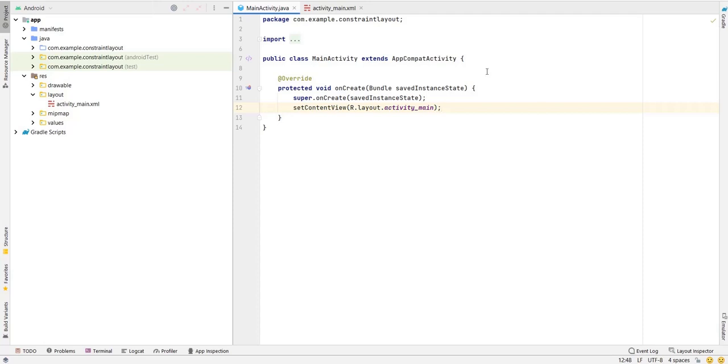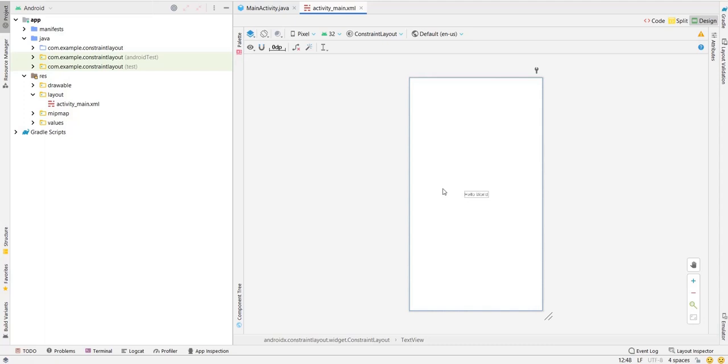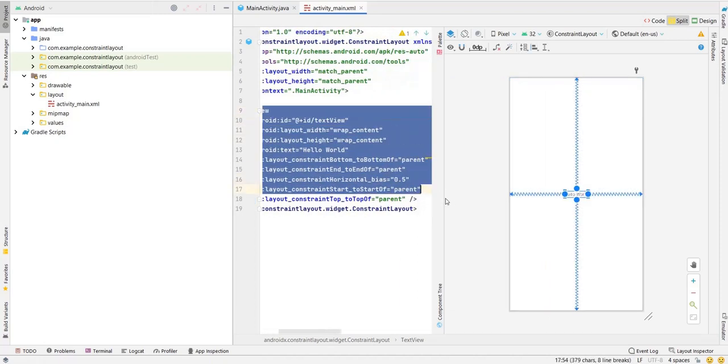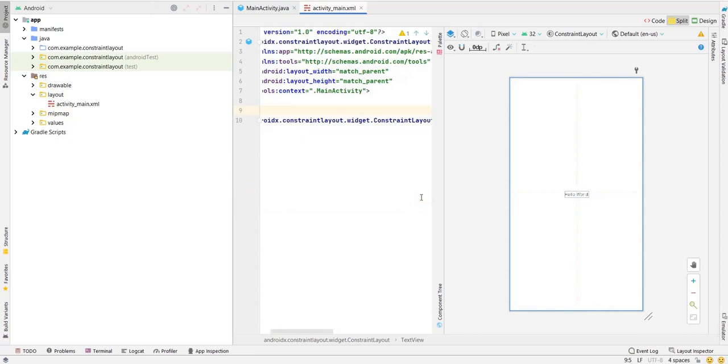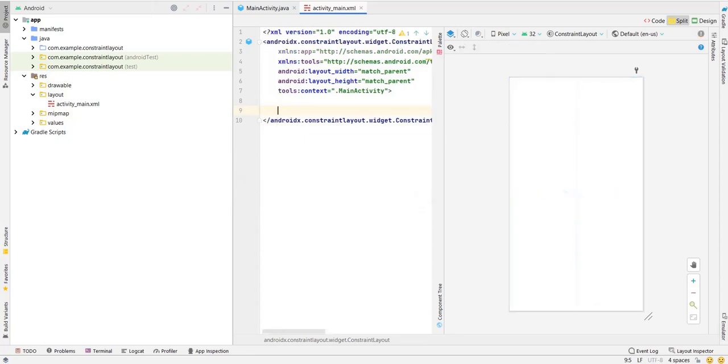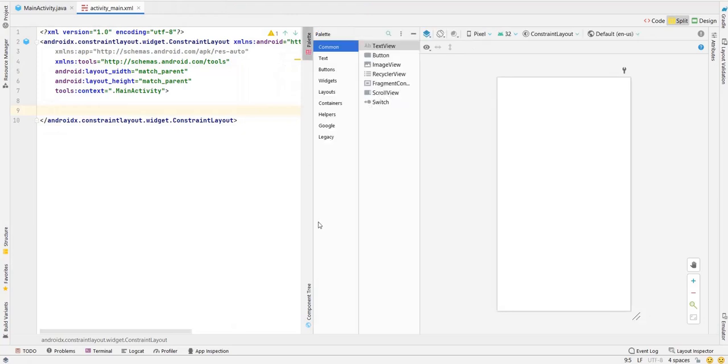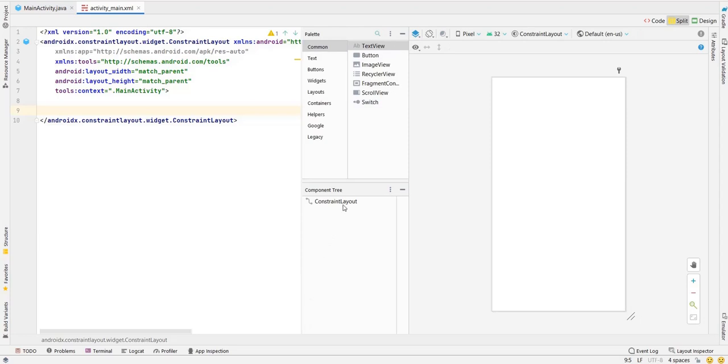So we'll directly go to our activity main XML file. Here we can see there is a default text view and we don't need it, so we'll click on split. So we will remove this text view from this code. I have removed this text view from my code. Now I will click on the palette, and we will also open the component tree. Here we see there is a constraint layout by default, which is the parent constraint, and we don't make any changes in this constraint layout.